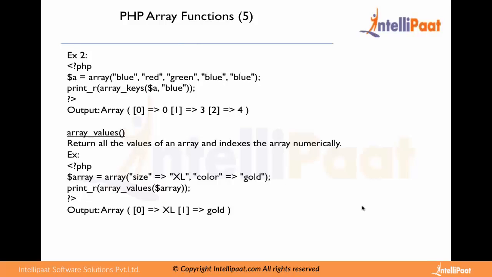Now we will see the array_values function. It will return all the values of an array and index the array numerically. Suppose I have an array and I want values from this array. Previously we were looking for keys. Now we will look for values. So if I want values from the array, I can use the array_values function.